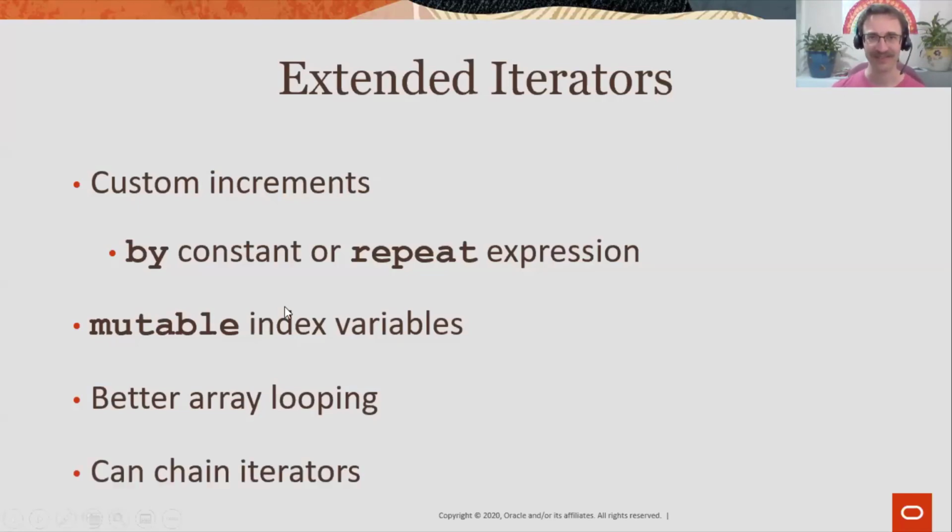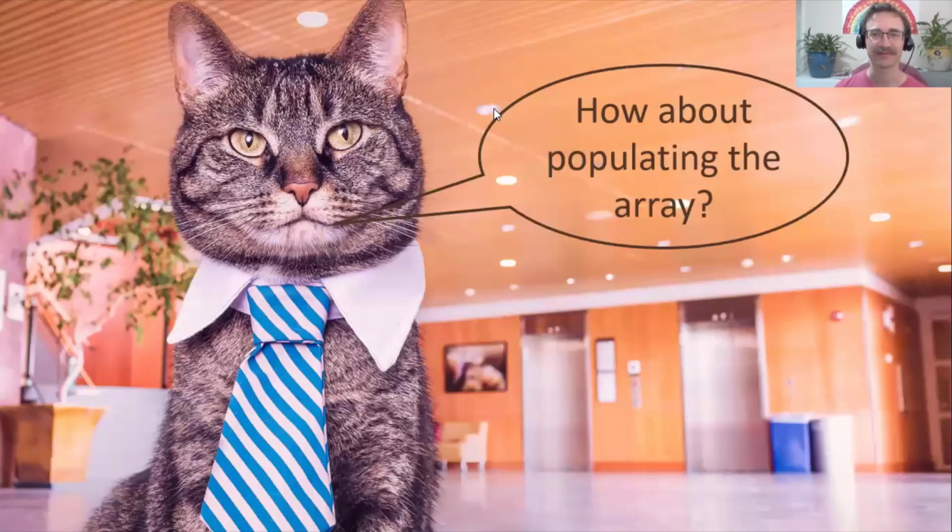And we can chain those iterators together, which, as I said, is a bit head scratching at first, but there is a good reason why you might want to do this. Okay, so we've seen how to loop through the array. How about actually populating the values into the array?